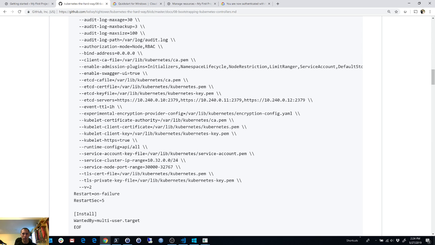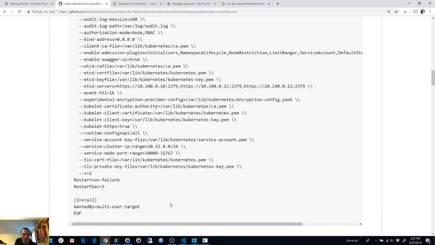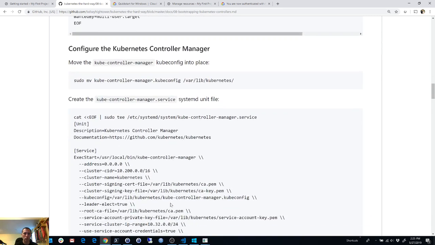Cluster IP range. I wonder, that's a new address range, I think. I don't remember 10.32 popping up before. Okay, and it's got the port range and the TLS certificates it's going to use. Right on. Okay, controller manager.